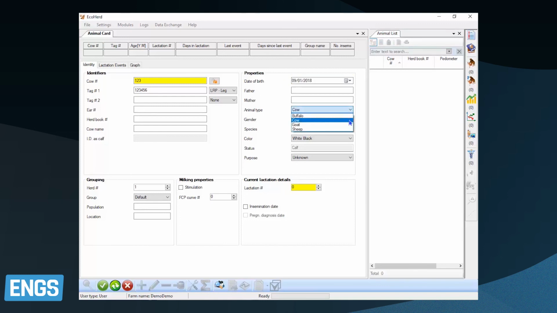Continue to enter additional details by using the pull-down menus from each field. In the Grouping pane, the numbers and names that you defined in the group settings will appear on the pull-down menu. Assign the animal to the correct group by selecting it from the menu. If no groups have been created, all of the animals will be added to the default group.